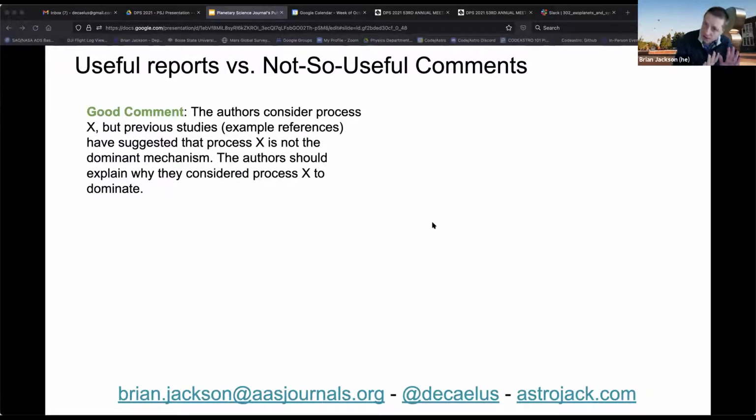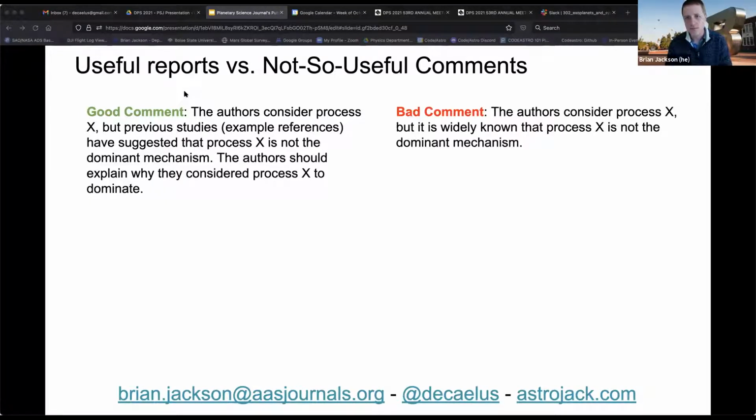Let me show you a version of this comment which is not useful. The authors consider process X, but it is widely known that process X is not the dominant mechanism. Well, that unfortunately is not a helpful comment, because it doesn't say what's wrong exactly. It doesn't tell the authors what to do to address the concern, and it doesn't provide me, the editor, any information about why that's true. I don't have any reference. I don't have any way of confirming or verifying this.